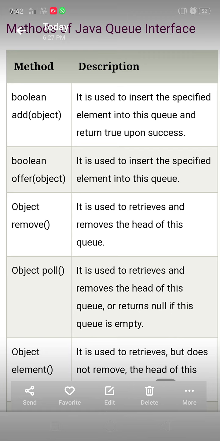boolean add(Object): it is used to insert the specified element into the queue and returns true upon success. Next one is boolean offer(Object): it is used to insert the specified element into this queue. Next one is Object remove(): it is used to retrieve and remove the head of this queue. Next, Object poll(): it is used to retrieve and remove the head of this queue. Next one is Object element(): it is used to retrieve but does not remove the head of this queue.